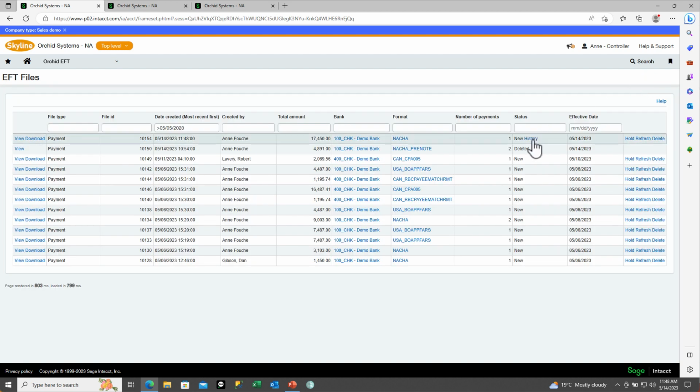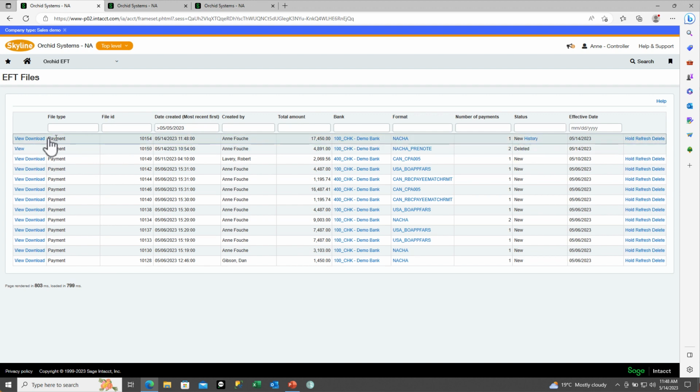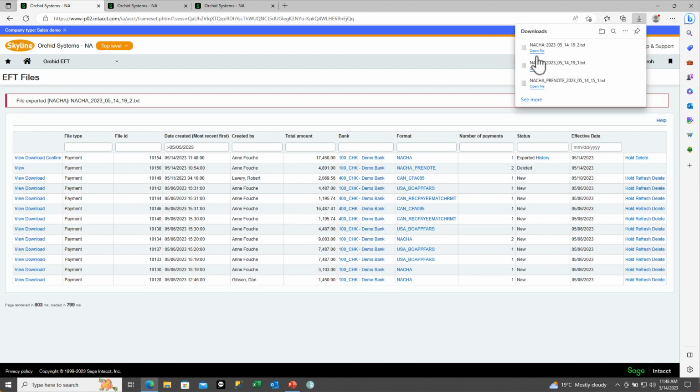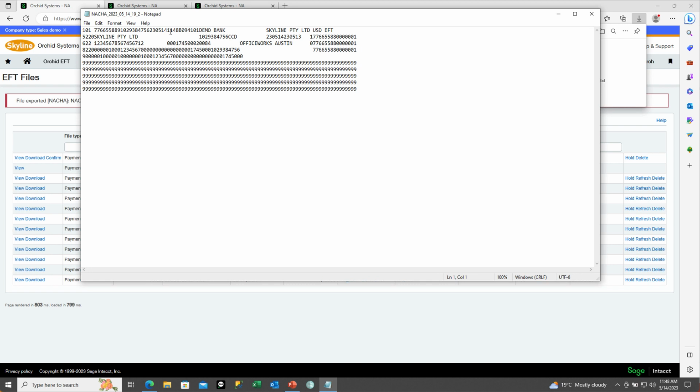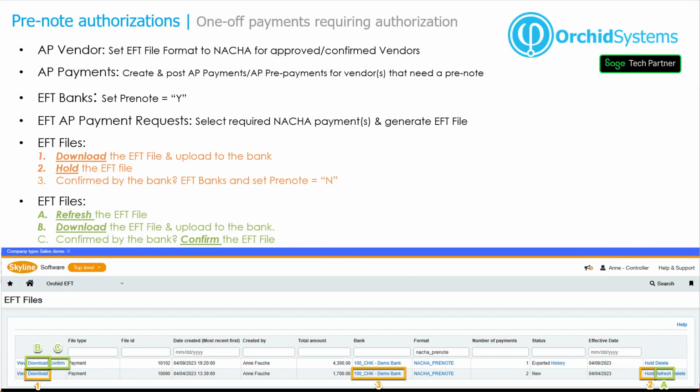And we still have the history of the Nacha file where the pre-note was set to yes. And that history file is linked to our new file. But now we can go ahead and download. And when we edit the file, we see that the dollar value is now in the file, and we can upload that to the bank. We have now seen the process to follow for one-off payments that you want to do a pre-note for.